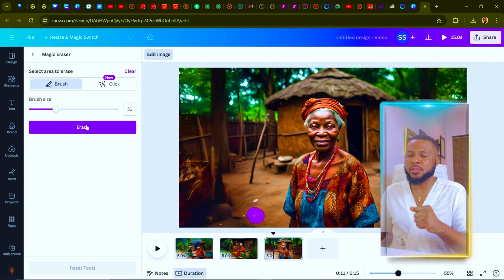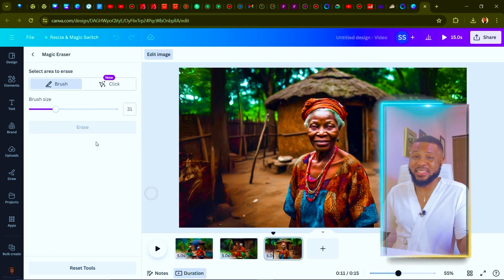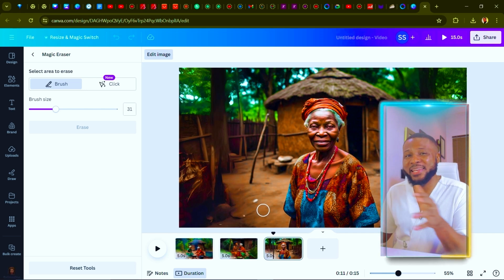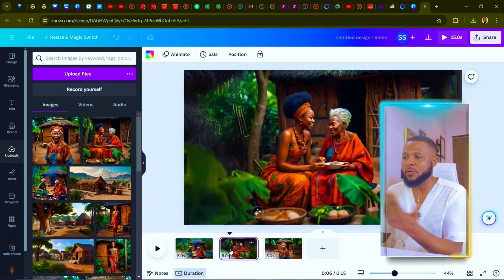So the next thing I'm going to do is to click on erase, and it's going to go ahead and erase the logo automatically. So now you can see that it has removed the logo and it looks as if there was nothing there before. And to try that again, well, let's go over to the second picture, and that is why I had to highlight this. It gives us a different perspective.